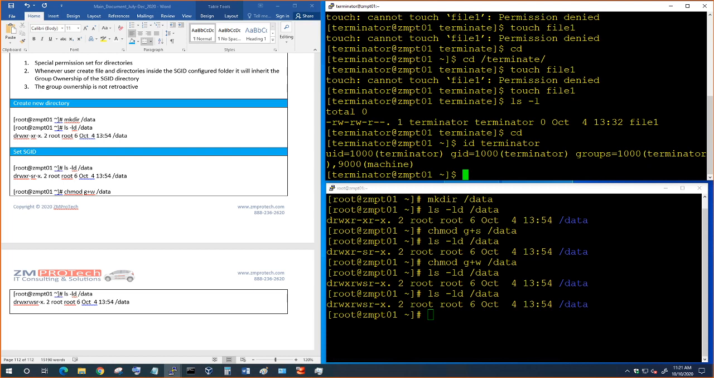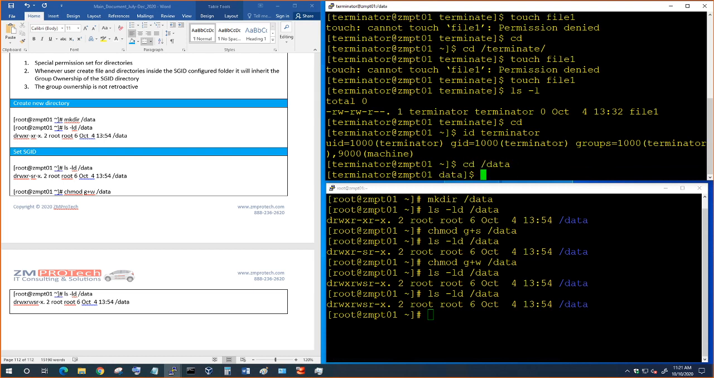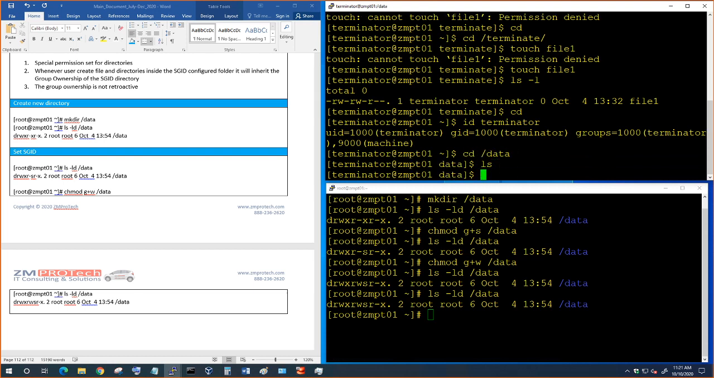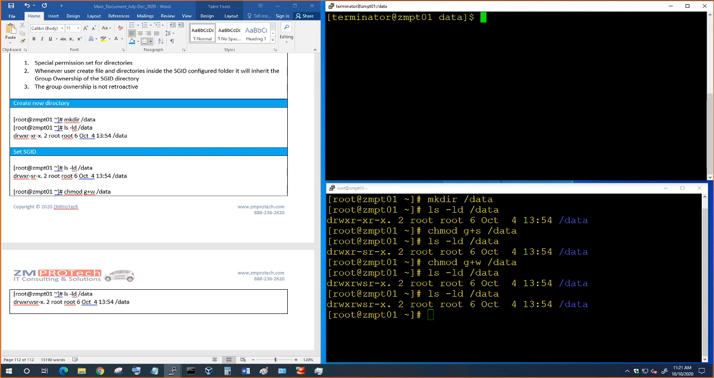Okay, and what we need to do is, let me see if I could go into this directory here, cd /data, ls. I'm going to say touch file1. Okay, so Terminator doesn't have permissions here to create any data in this folder here.